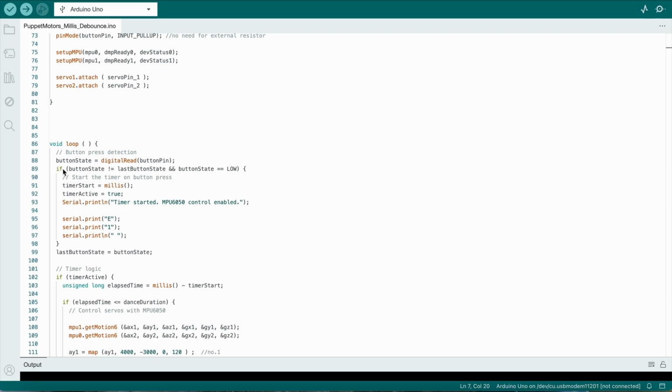In our void loop, we have a button press detection. So we wanted to find a way to debounce the button so everything still continues once the person has lifted their hand off the button. So once the button press is detected, millis is called. So this acts as our timer for the code. Timer active is then set to true, which will be used further down in the code.